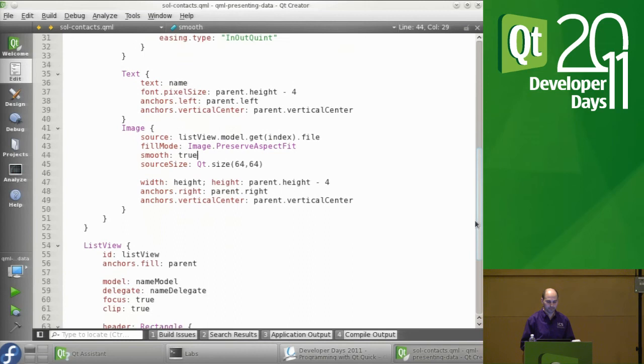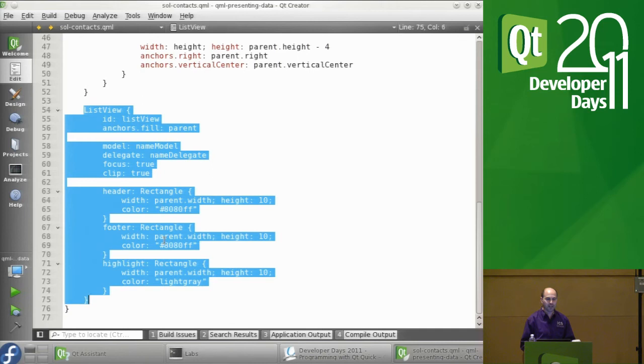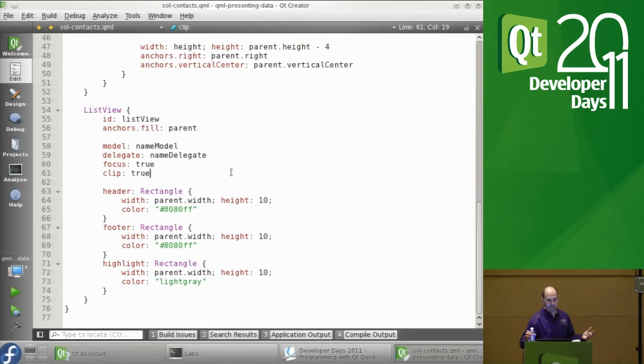Then our list view actually becomes pretty simple. You can imagine this code without the delegate is really short. We basically make a view. We set clipping, we set focus. We set its model, and we set its delegate. And then we set the rectangle for the header, the rectangle for the footer, and the rectangle for the highlight. And this is very similar to exactly what was in the slides.